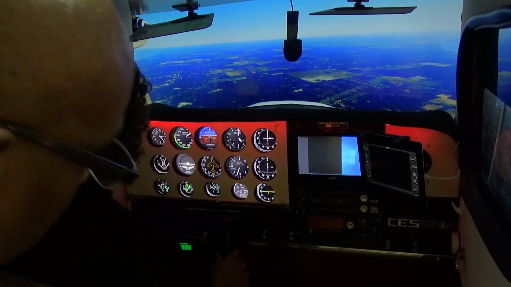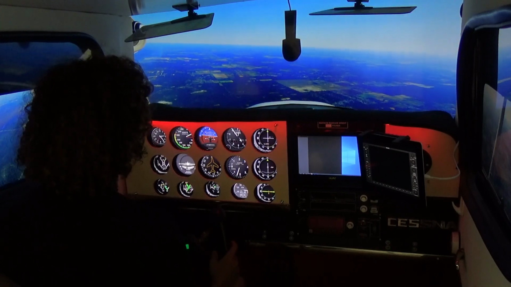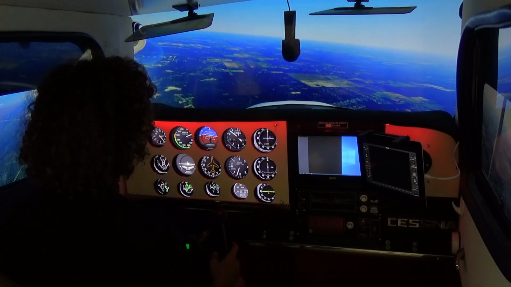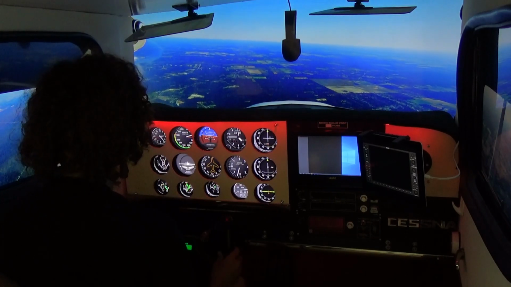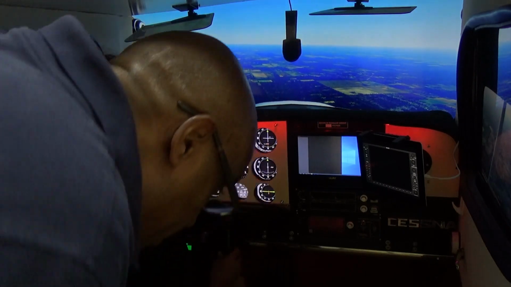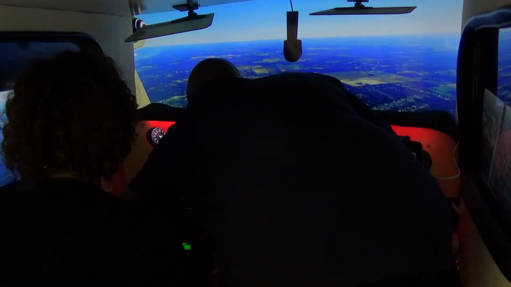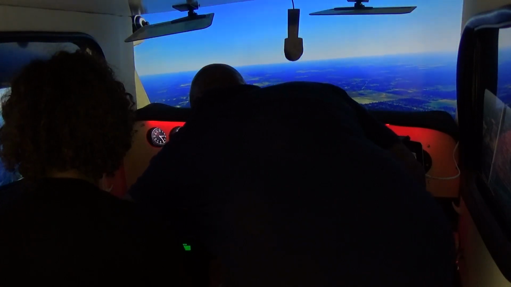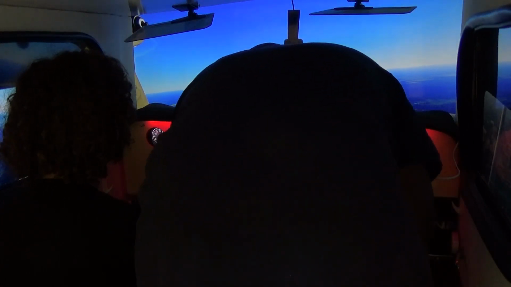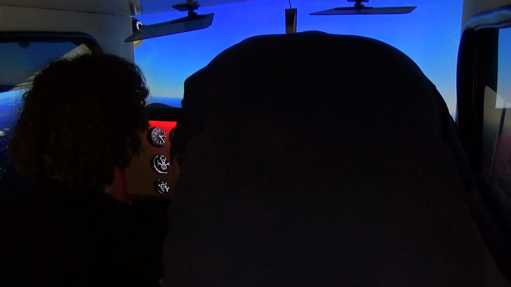Choose a place that you think you can land. Maintain 70 knots. I don't know why you still have propeller. You have nothing. 70 knots. Now, which way is the wind blowing from? You want to land into the wind.